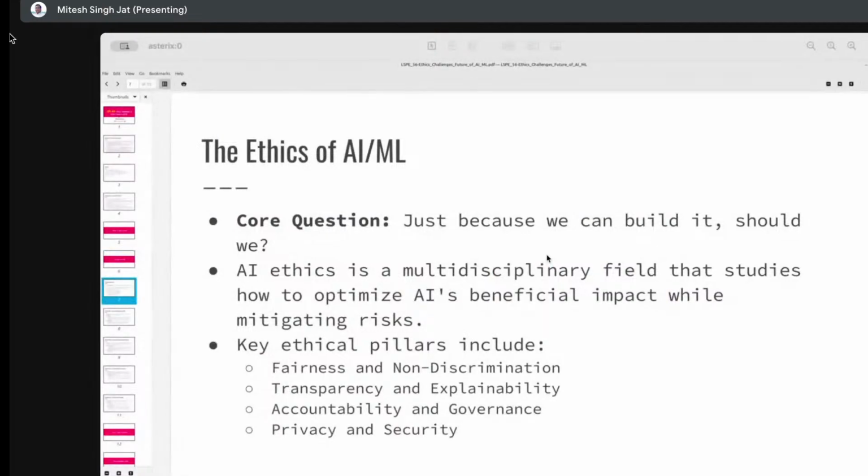So that is the core question: just because we can create something, should we build it without thinking of the outcome and consequences on society? That is the big question. AI systems are only as good as the data they are trained on. If the data has some bias or wrong information, they can produce wrong output.